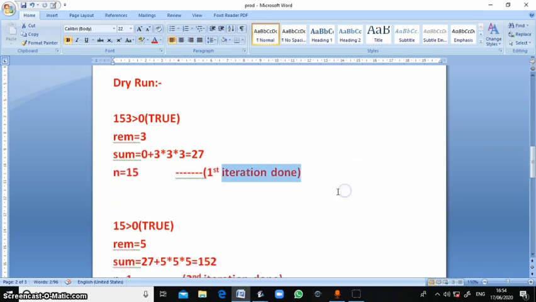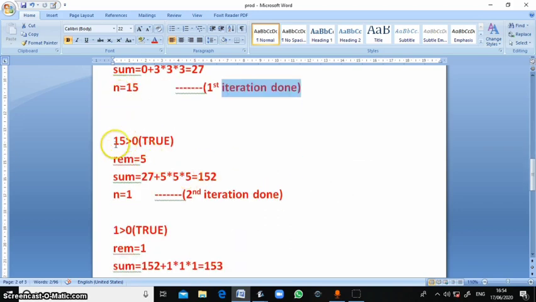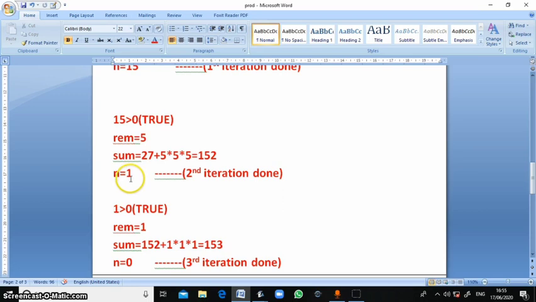First iteration is done. N was 15. 15 greater than 0? Yes, the condition is true. 15 modulus 10 will give you 5. 5 is stored in rem. Sum was 27. 27 plus 5 into 5 into 5. 5 into 5 into 5 is 125. 125 plus 27 will give you 152. 152 is stored in sum. 15 divided by 10 will give you 1. 1 is stored in n. Second iteration is done.